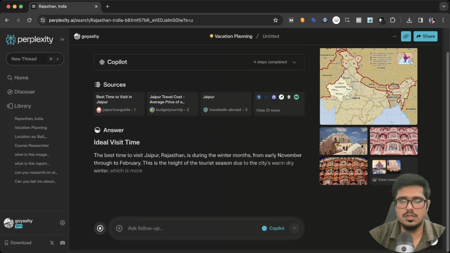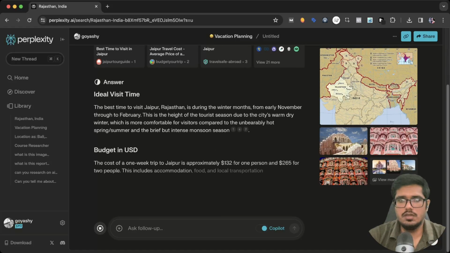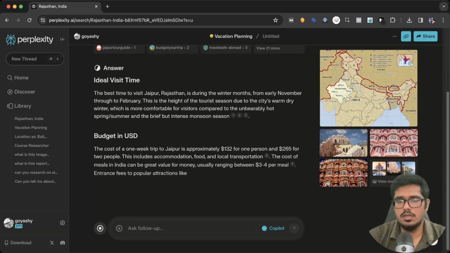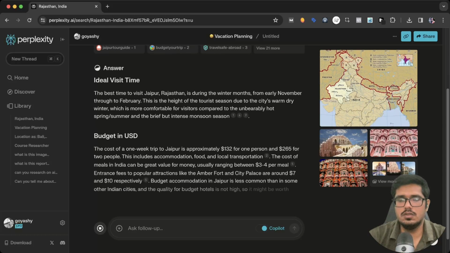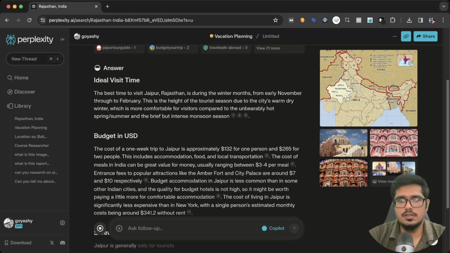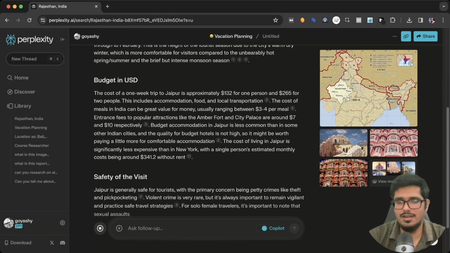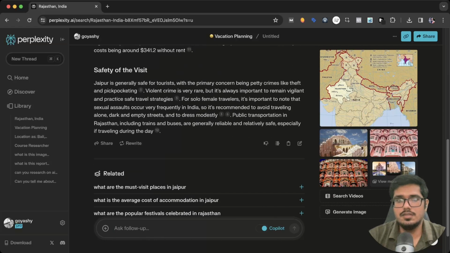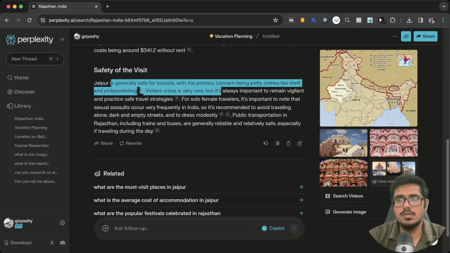So the ideal time to visit is during the winter months, early November to February. This is the height of tourist season due to the city's warm, dry climate. And then it's talking about budget, which is $341 for a single person, which is not too bad. And it's generally safe, the primary concern being petty crimes like theft and pickpocketing. And this is a common notion.